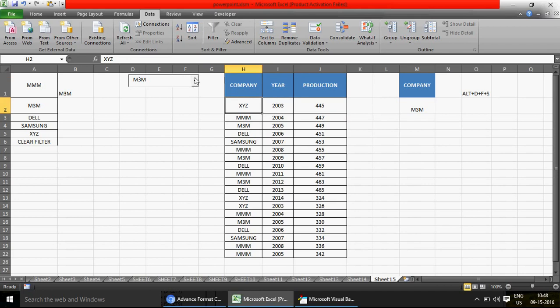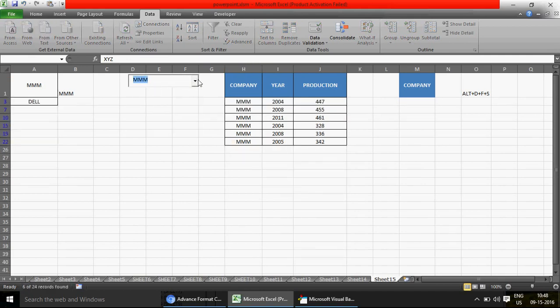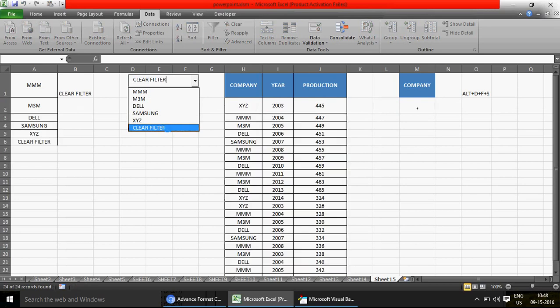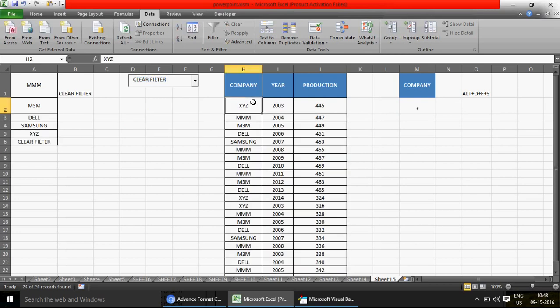So now when you select something, let's say triple M, you see the filter works very nice, right? It has filtered everything. Now clear filter, we want to remove the clear filter, and there we go. Because of this star, now you're able to see everything back. I hope this makes sense.